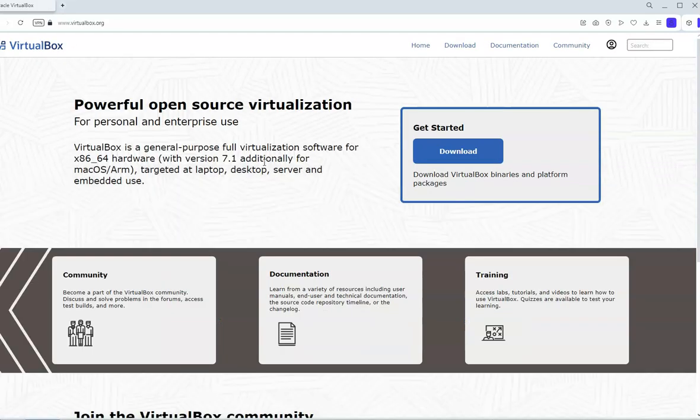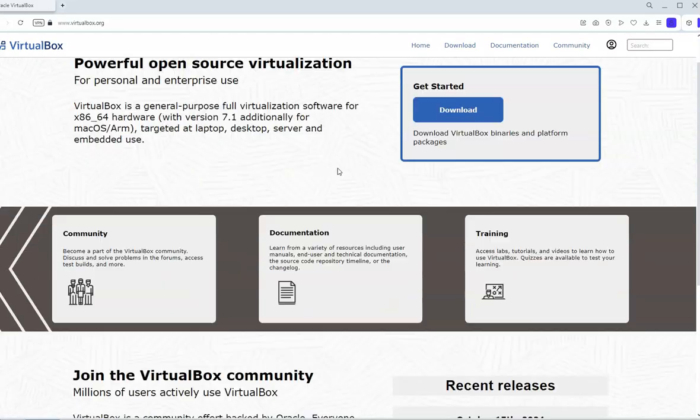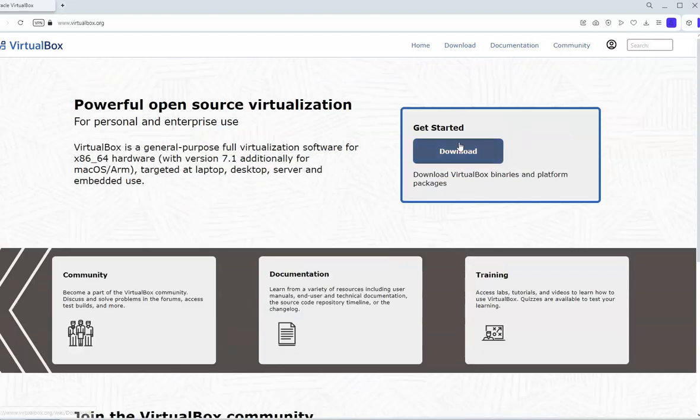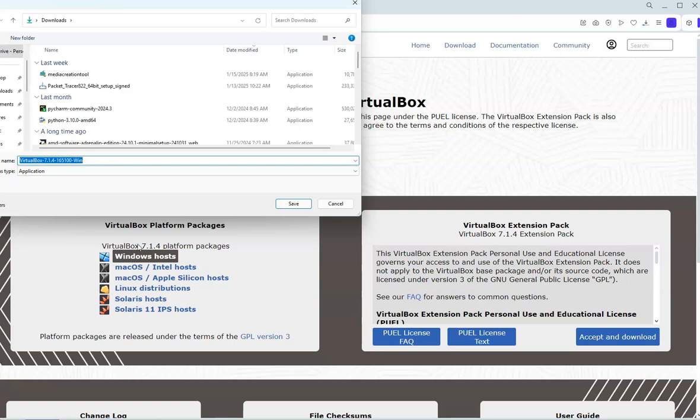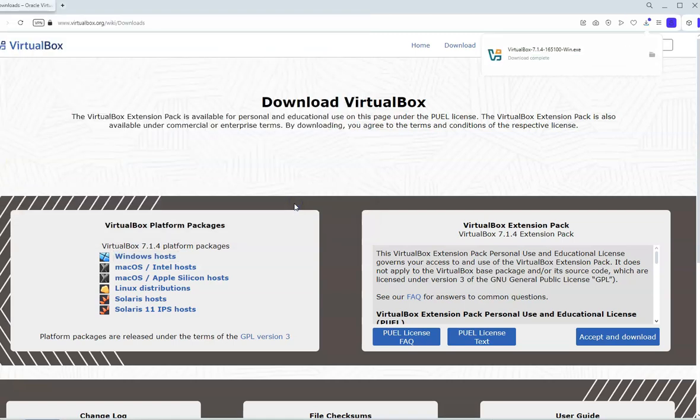Okay, so you're going to go and you're going to find the correct download. Okay, so we're going to download this thing. VirtualBox 7.1.4 for Windows hosts. Now, if you're using Mac OS or Linux, then you'll use one of these. But for our purposes, most of our computers are Windows. So, okay, we're going to download this thing. Okay, download complete. Then you're going to double click that and install it.